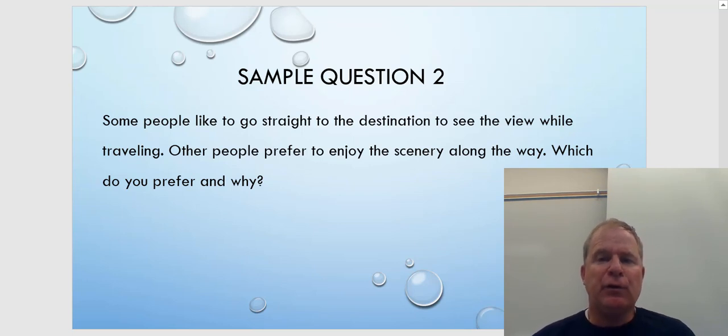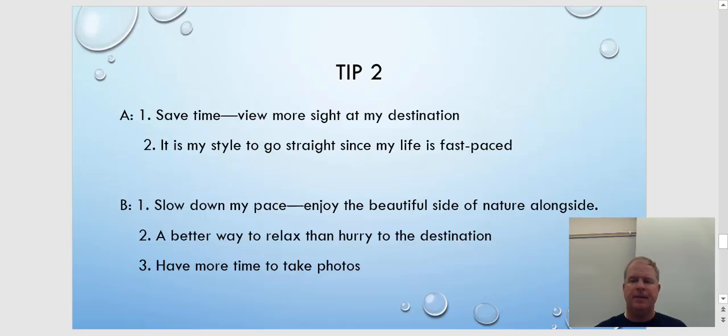You can either go straight to the destination or you can enjoy the scenery along the way. Which do you prefer and why? Now, if you choose to go straight to the destination, you could say it this way: I can save time to view more sights at my destination, and it is my style to go straight since my life is fast-paced.